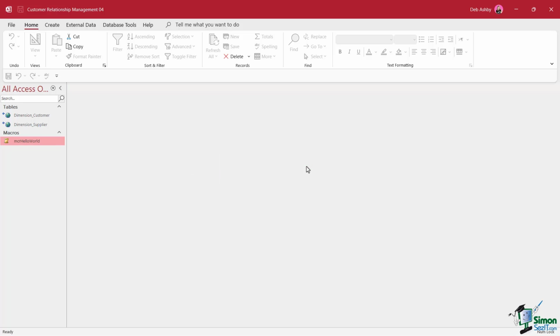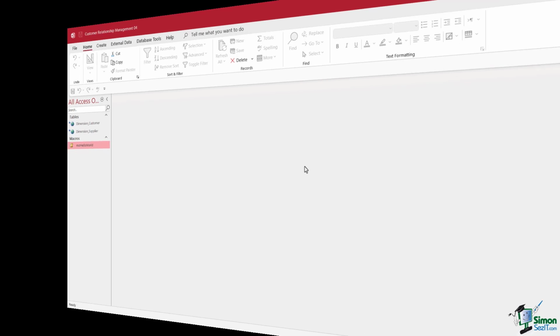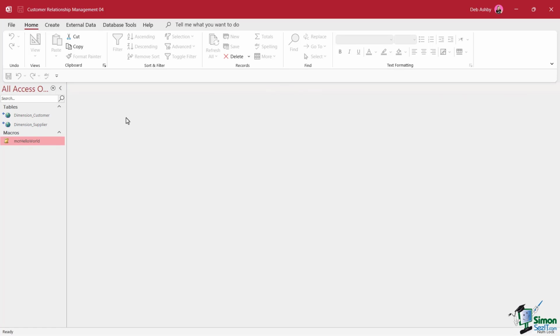So let's demo that. We're going to create a form in the CRM database. We're going to put a button on that form and assign a macro to the button. So we're working on version 4 of the CRM database file. Again, you'll find this in the course files folder.